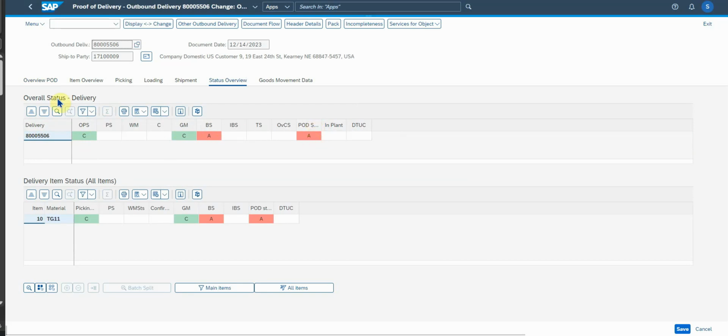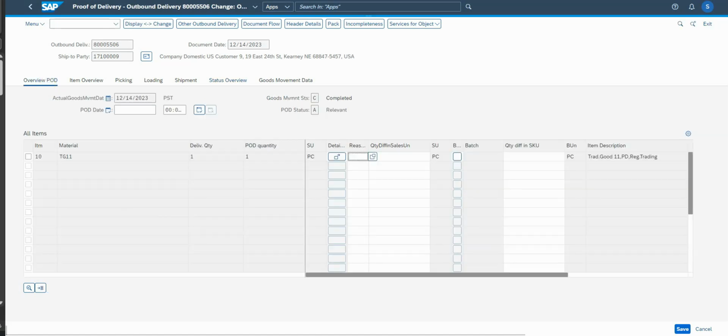So if you look at this screen, you will see, very important, a few fields. Firstly, POD date, which you have to put in, also a time, which is very important. You will see POD status is A, which means this delivery is relevant for POD. Then if you go to your material TG11, there's your delivery quantity, POD quantity. So this will always default to the same quantity, but you can indicate if there are differences. So in this field, you will then indicate what the differences are.